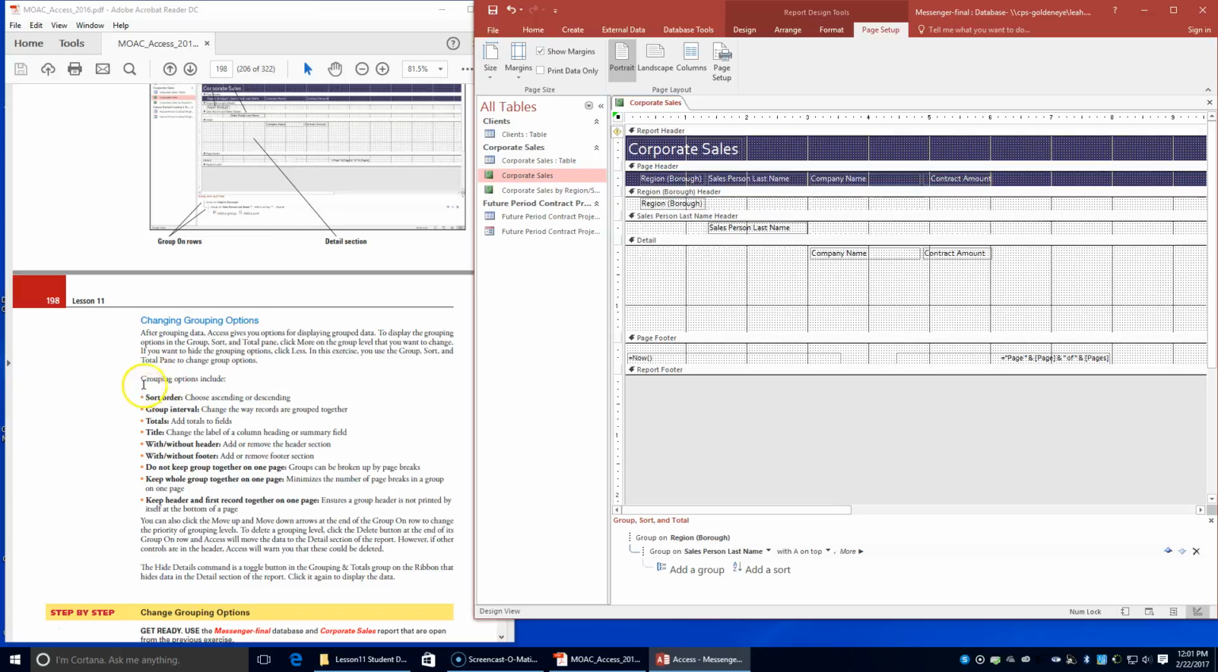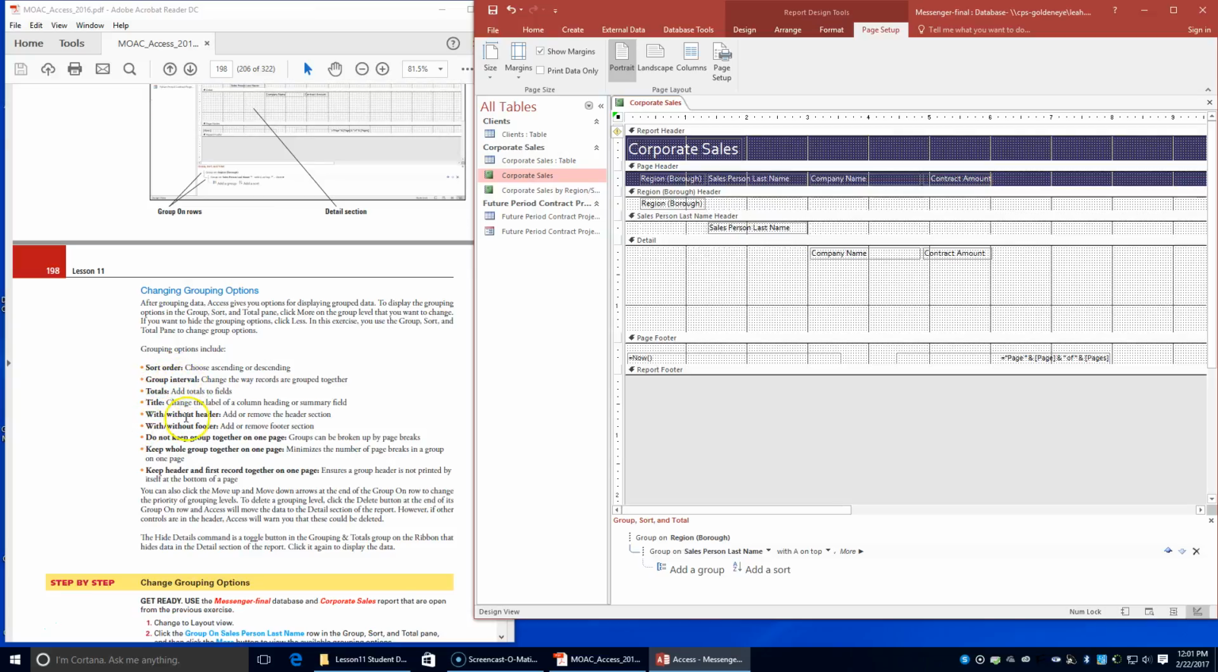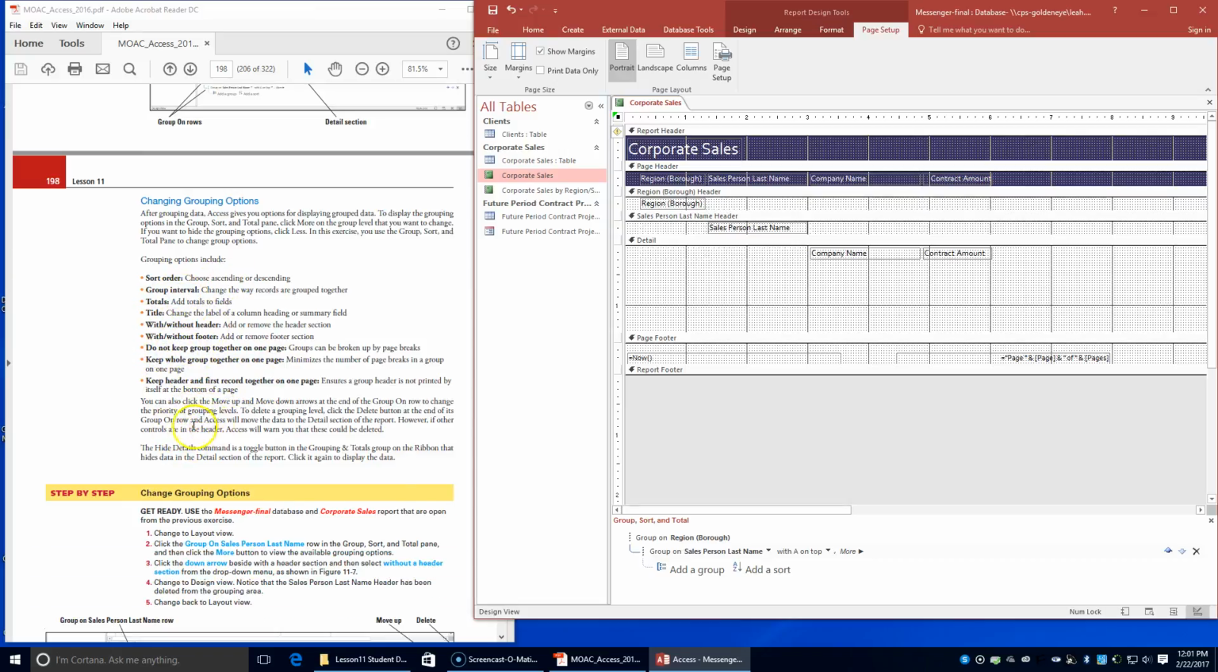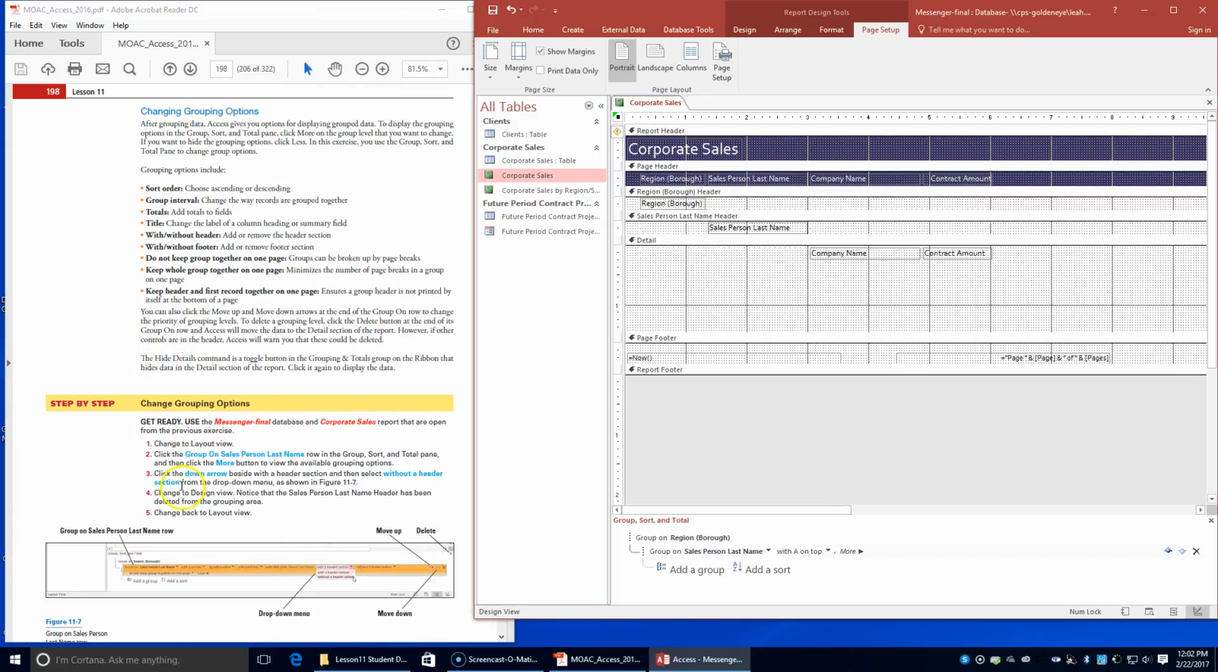So here is a list of grouping options such as sort order, group interval, totals, title, with and without header, footer. Do not keep group together on one page, keep whole group together on one page, keep header. So there's a bunch of different grouping options, and we're going to change some of those options in this next step.